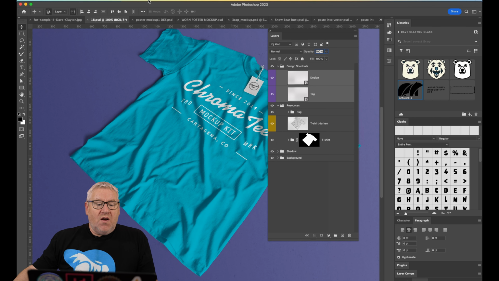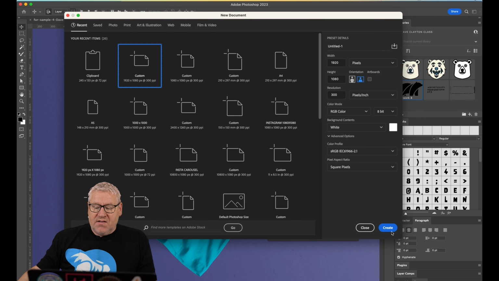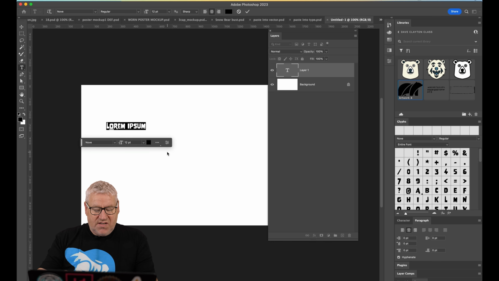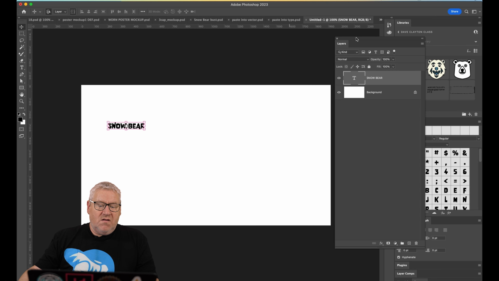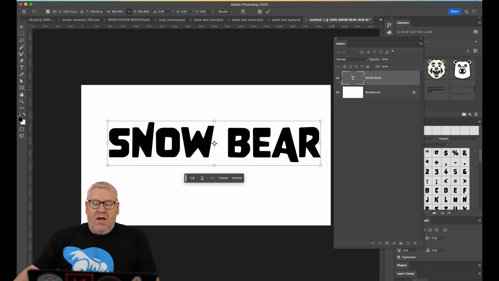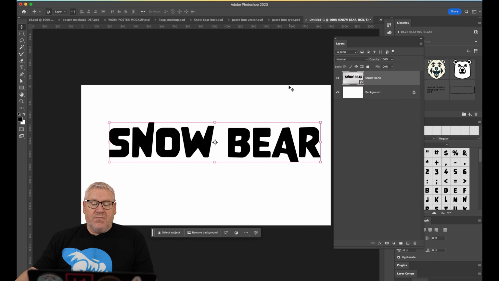So just to give you an idea, if I just open up a new, I'll just do a custom size document. And what I'm going to do is just add some type here. So let's just type snow bear. Okay, and we'll just move the layer panel over to the side for a second, and I'm just going to expand this. So if you see here on the right hand side, I'm going to commit that, and I'm just going to go here and change this to a smart object. So convert to smart object. What that's done now is it's captured it and saved it.